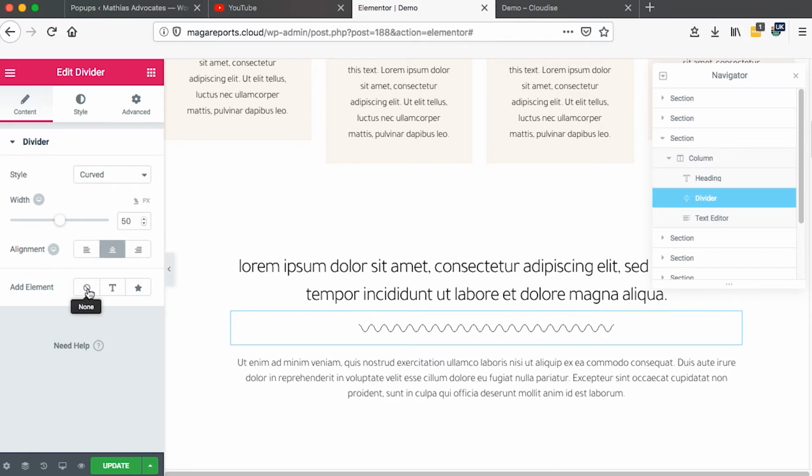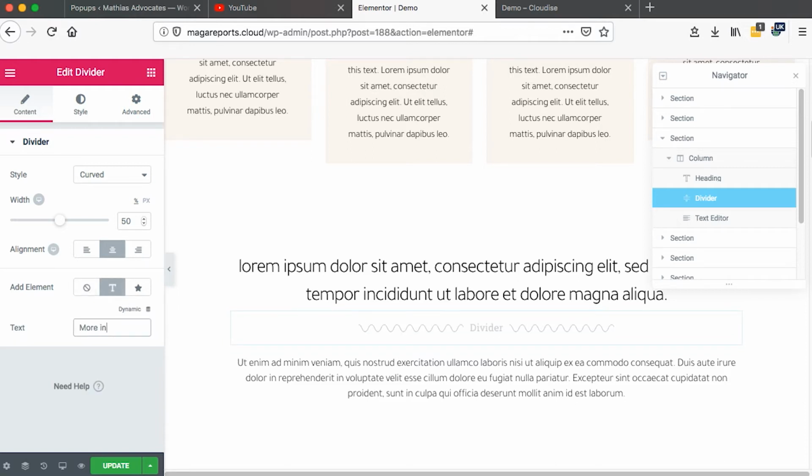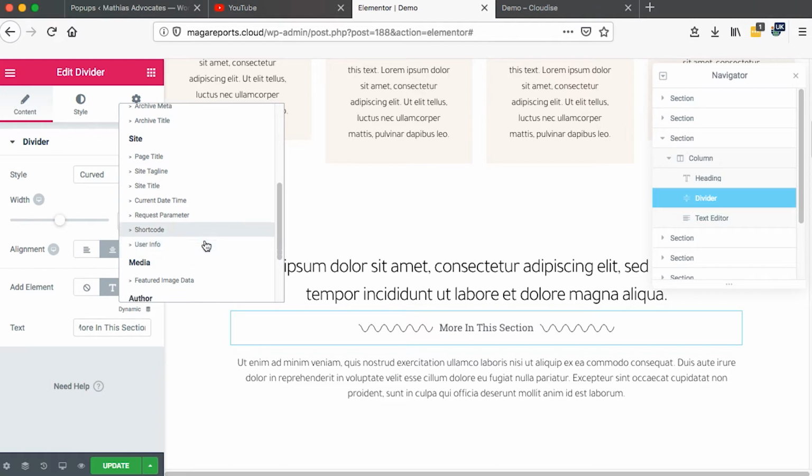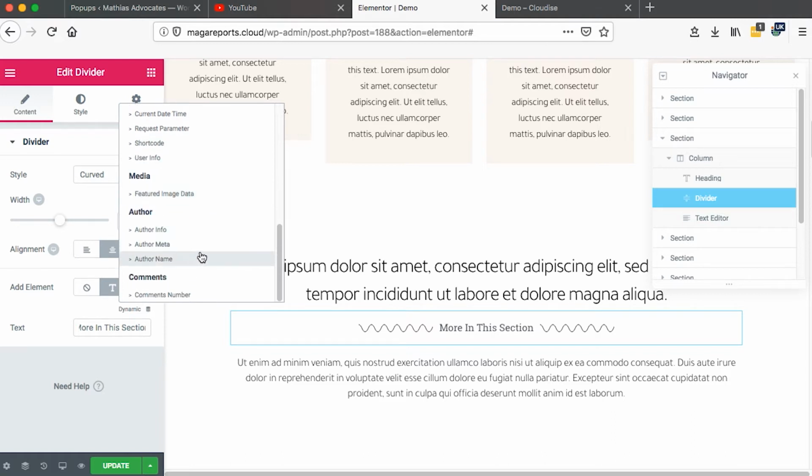And here we also have the ability to add an element. If you don't want to add an element within here, of course you just click on the none icon. If you want to add text, you can just click here and say "more" in this section. You can even set it to be dynamic based on something else that you have created, whether a request parameter, a shortcode, an author, and a lot more.